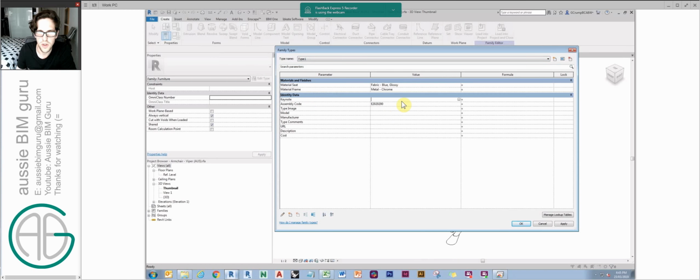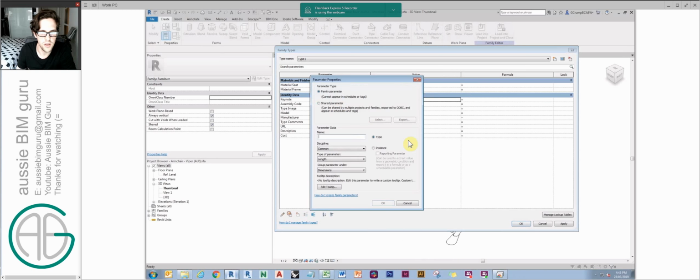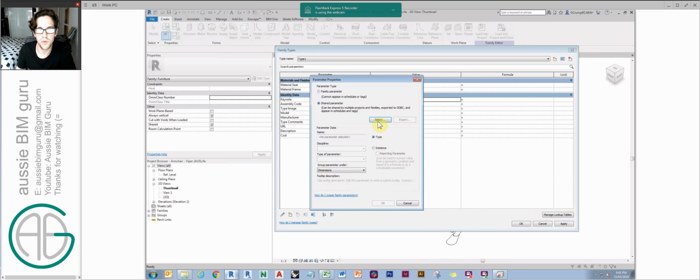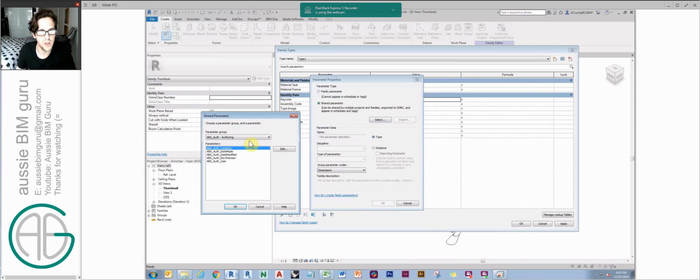So it's missing a few parameters that we always want in all our company's families, and they would be things such as authoring fields. So if I add a shared parameter from my shared parameter file, there's a bunch of authoring fields we usually use. So which company, when was it made, when was it modified, which version of Revit does it belong to, and who did it, mainly so that people can track down the author of the family, and we can put a little bit of intellectual property on what we do.